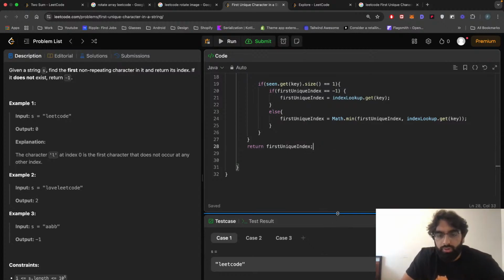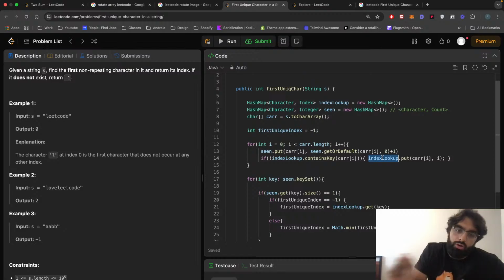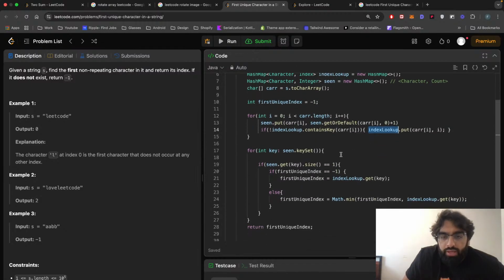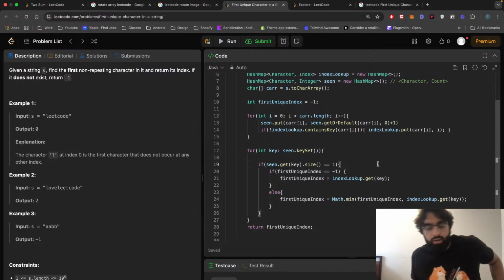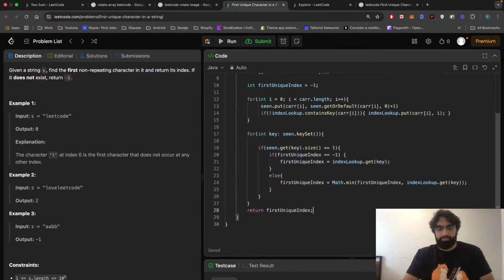Okay, run through the code real quick. First step, just add everything to a map. So you can see how many values there are, and you can quickly look up the index based on its value, the lowest index, because we're going to go 0 to the length. Now go through the keys and look at all the values that have a size of 1. That means they occur once in the string. Then update our output value, which is first unique index, and return. Run.